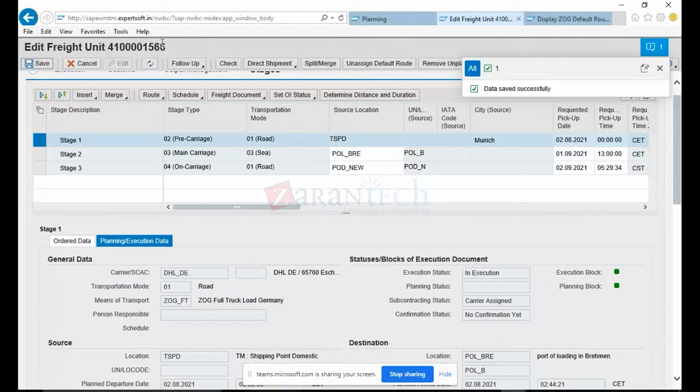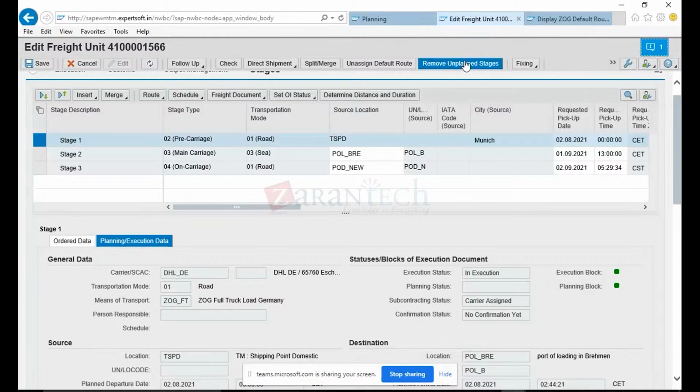And here, if you see, this is the follow-up button from where you can actually build your house bill of lading. You can check if your freight unit is okay. You can split your freight unit, you can merge freight units. Default route which you have assigned, you can unassign. And in case some stages are not planned, you can remove the unplanned stages, and this you can fix or unfix.